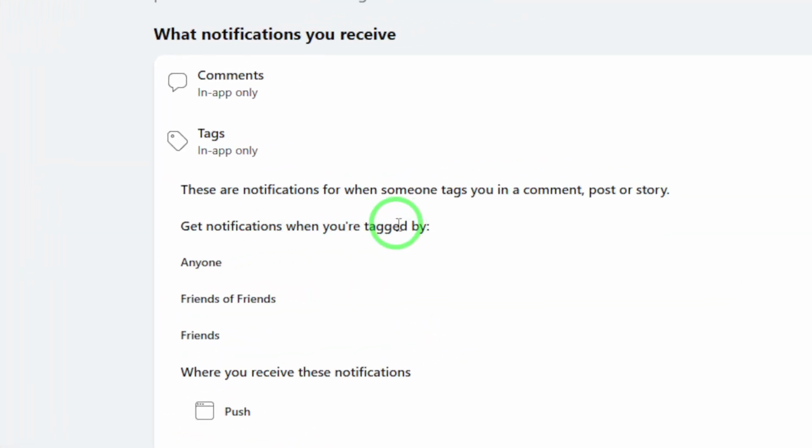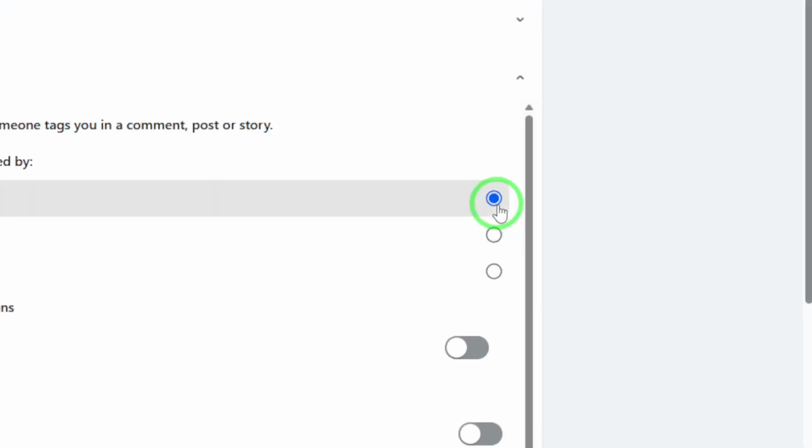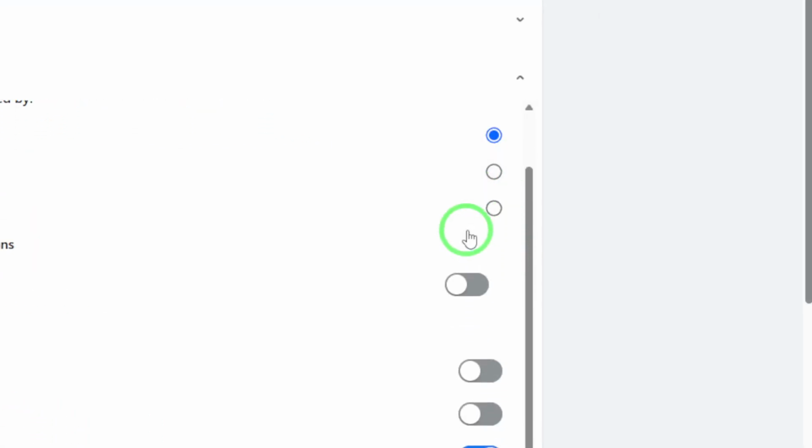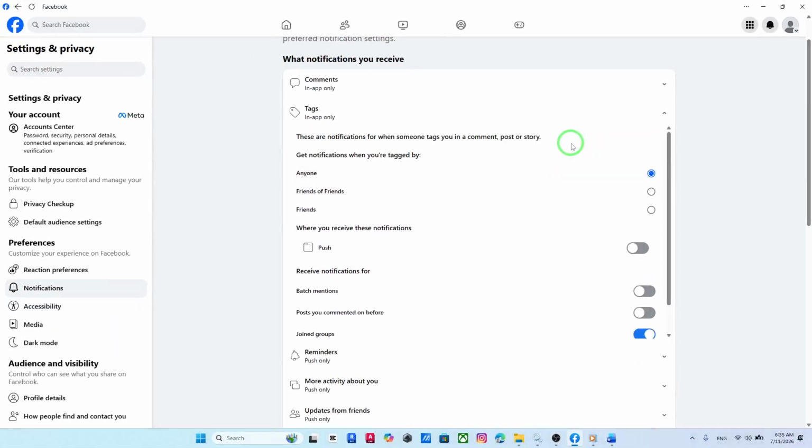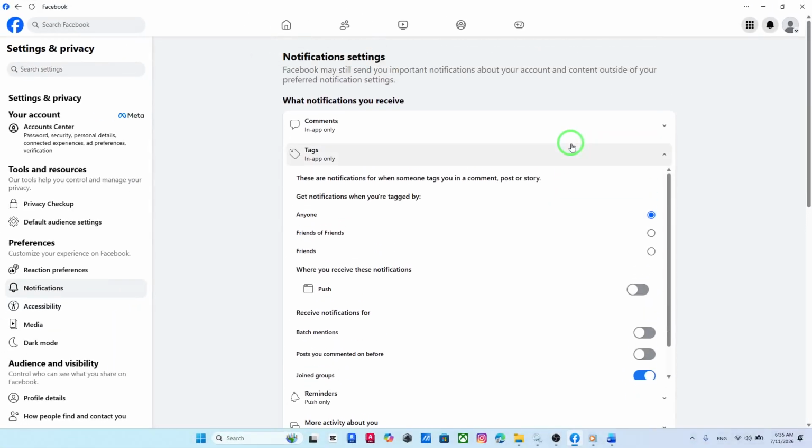To stop the sound and reduce interruptions, simply disable this option. Once it's turned off, Facebook will no longer notify you every time someone tags you, which also means no more sound alerts tied to those tags. And that's it. The change is applied instantly, so you don't need to save anything.